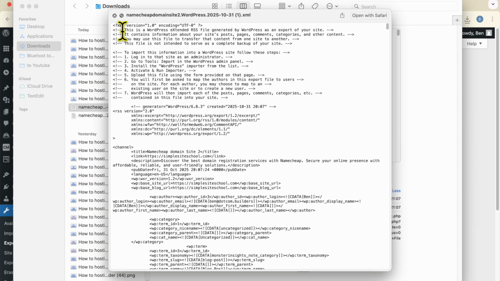This method will not export your theme files, your plugins, or even your WordPress files. It only exports content like pages, articles or posts, comments, categories, and other content. You may use this file to transfer that content from one site to another. This file is not intended to serve as a complete backup of your site. To import this information into a WordPress site, follow these steps.